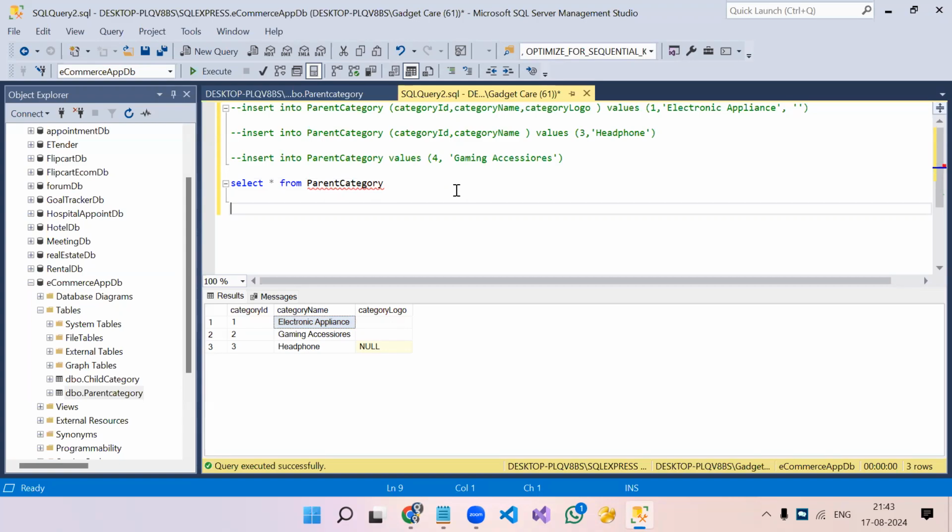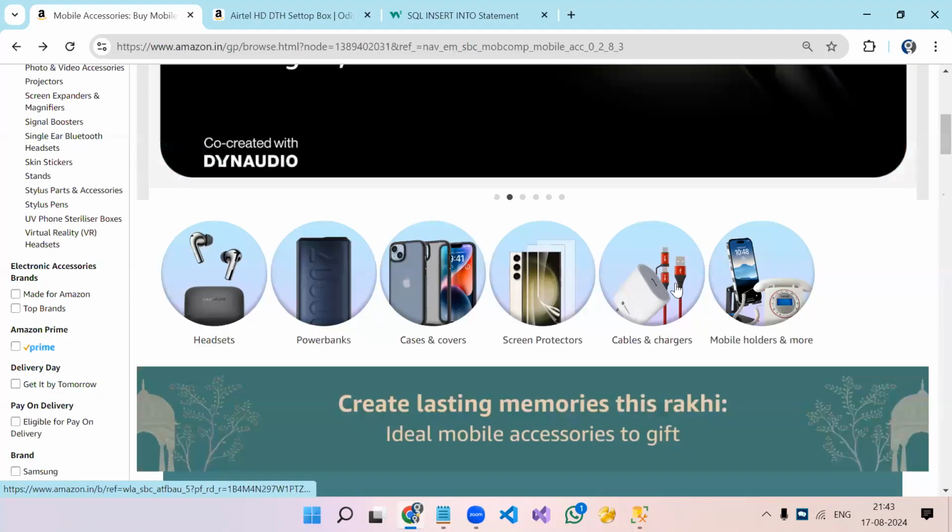So we have an update query. Update, then we have to specify the table name, let's say the parent table. Update, then your table name. Now in a particular table, we have so many columns. Which column do you want to update? We need to update the category logo only. Category logo is equal to, let's get any URL online.